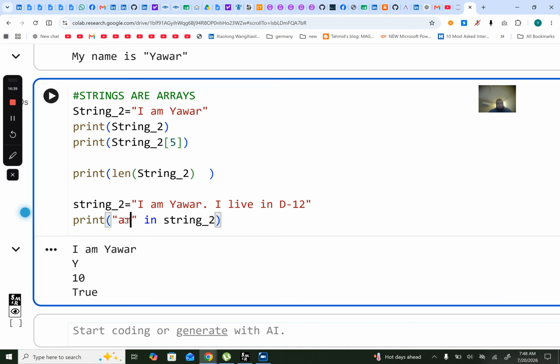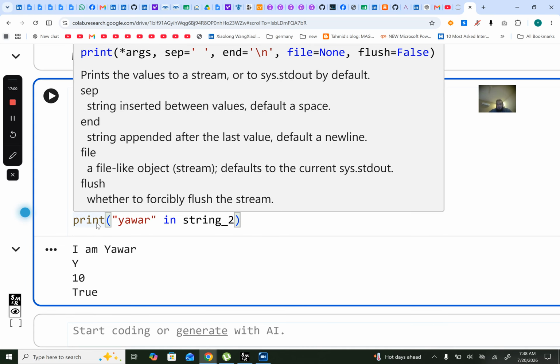Now let's try with something that is not present in the string. Let's try Yavar with a small y. Is Yavar with a small y present in this upper bigger string? No, because Yavar with a capital Y is present inside the bigger string, right? And we need to match the characters exactly. If something is uppercase in the bigger string, it should be uppercase in the smaller string also.